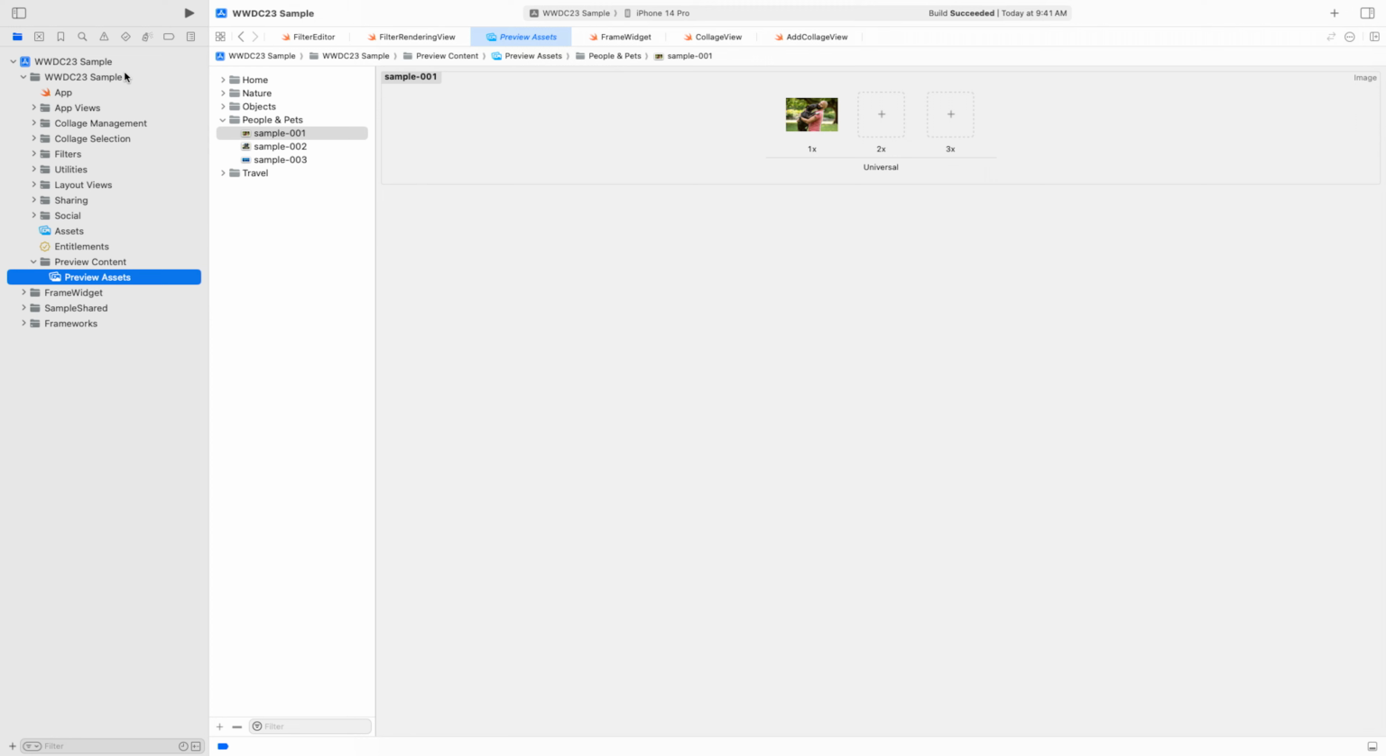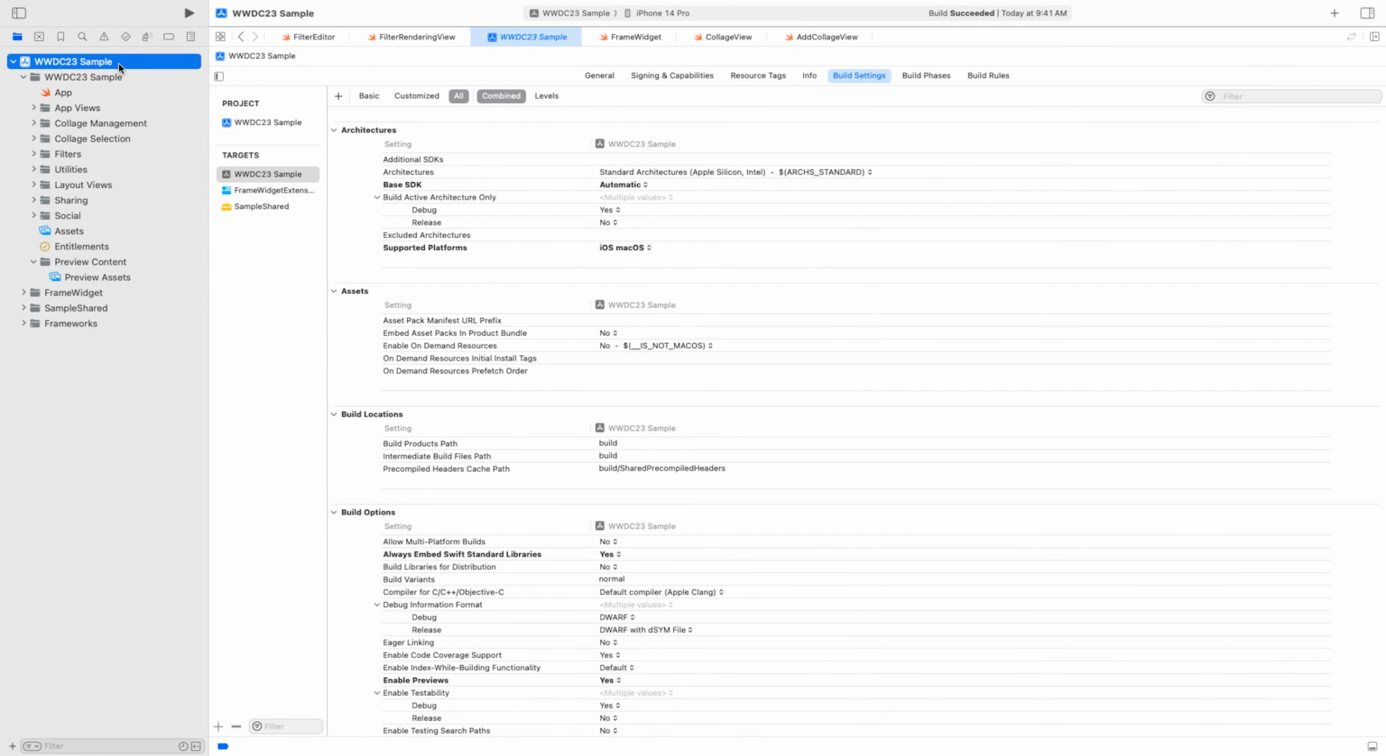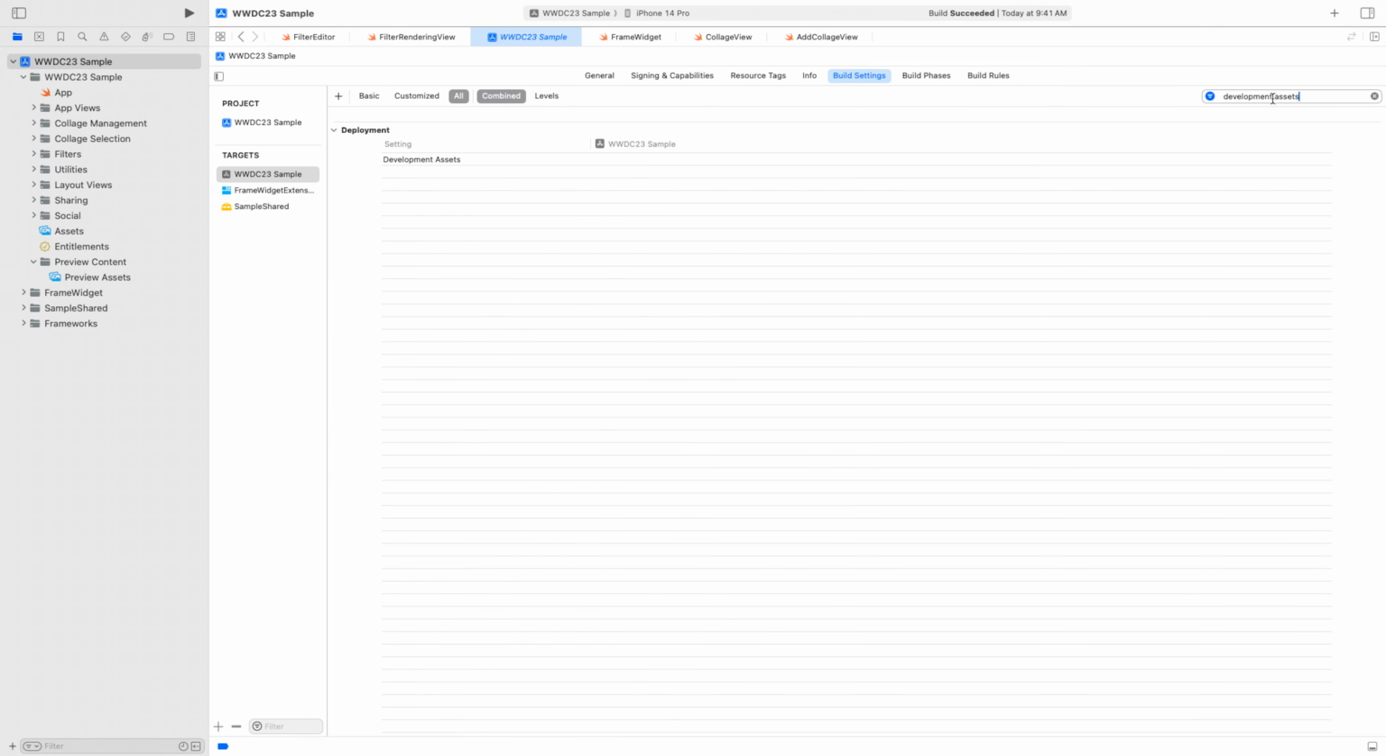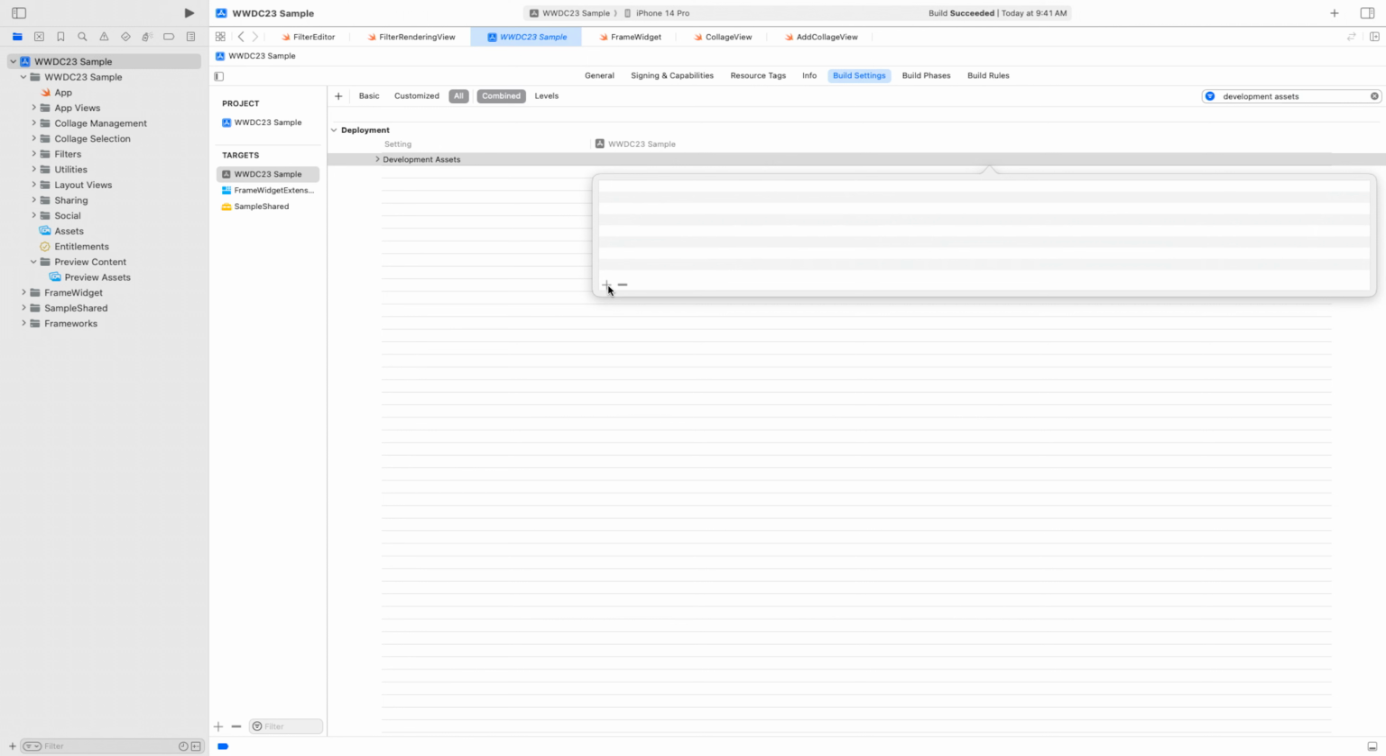I can avoid that with a feature called Development Assets. These are folders in my project that I configure in my build settings, and anything in those folders is removed from my app when I submit to the App Store. This could include asset catalogs or any resources you use to help you preview. Let's add this preview contents folder as a development asset path. In the project settings, go to the Build Settings tab, and I can filter for the development assets. After double-clicking to edit, I can manually type in a path, or I can drag the preview content folder into the popover.